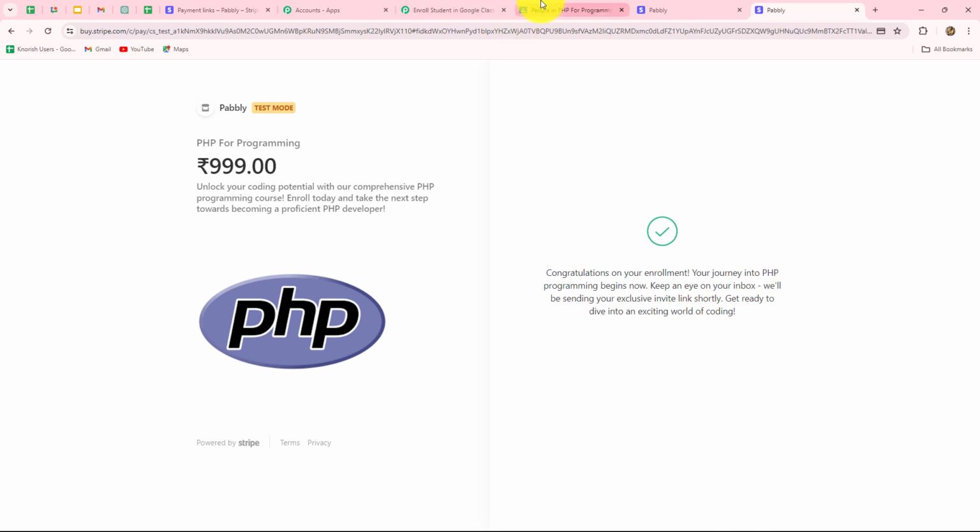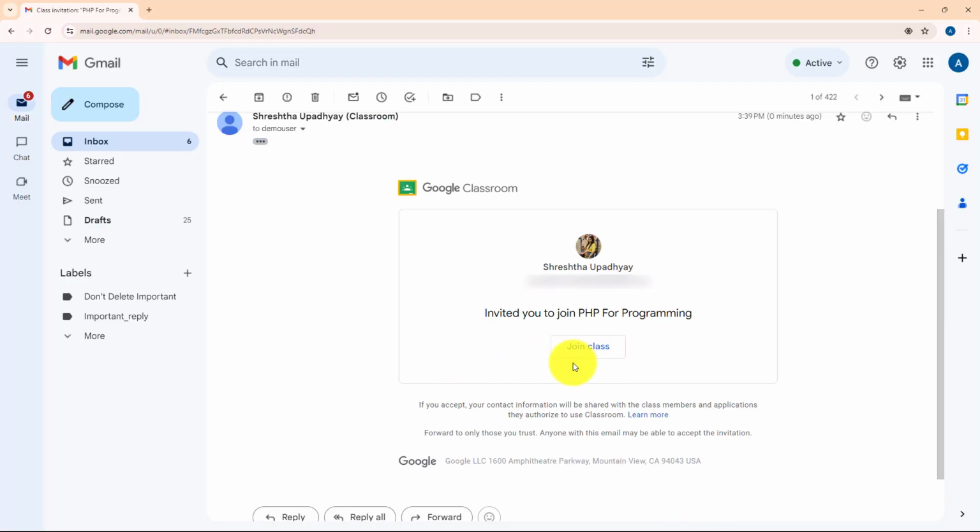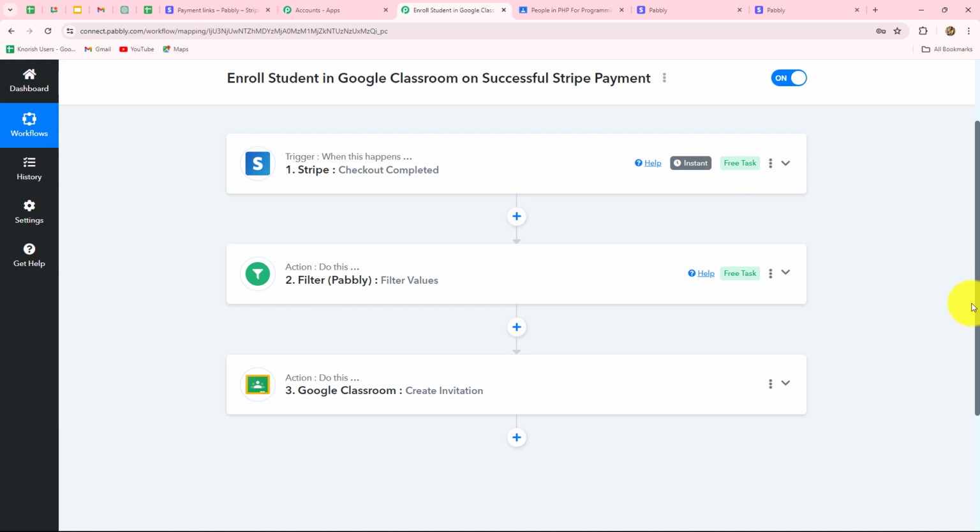Now we'll go towards Google Classroom. Here I'm going to refresh this field. And you can see that automatically demo user is added into the invitee section. So we'll go and check whether the email is received by this particular user or not. And yes, here we can see that another invite is received by the demo user. Now this means that our workflow is absolutely successful.